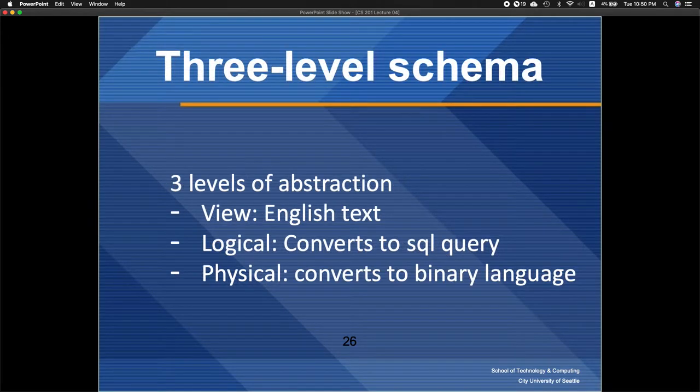So as you can see, there are three levels of abstraction. When you have the ATM machine, you see English text, right? And that English text would then be converted to, let's say, a SQL query, a query language used by most databases. The yes and no's you type will be converted to, let's say, a select from this database where this customer ID is my ID, right? Once it uses that SQL query, it will then convert that to binary language, as that can only be understood by machines.